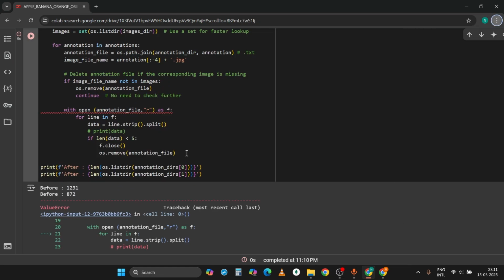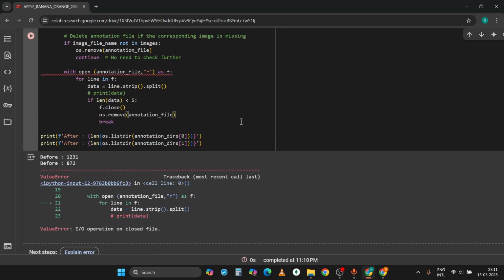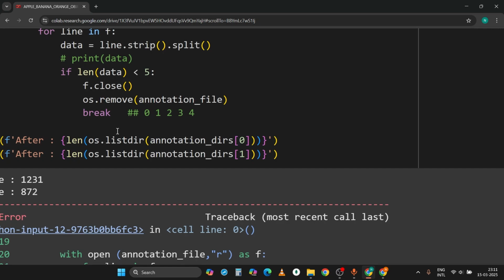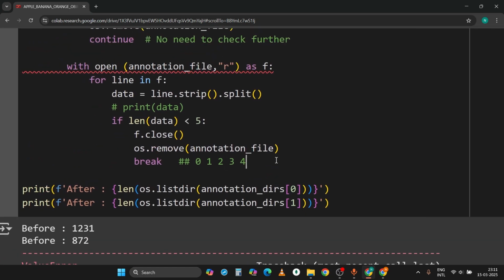See, here a break is needed. Let me show you why. Suppose there is data, let's assume 0, 1, 2, 3, and 4, so our data looks like this. And suppose the length is less than 5, so we are closing that file and removing that annotation file.